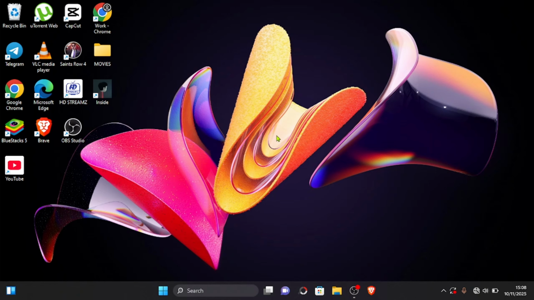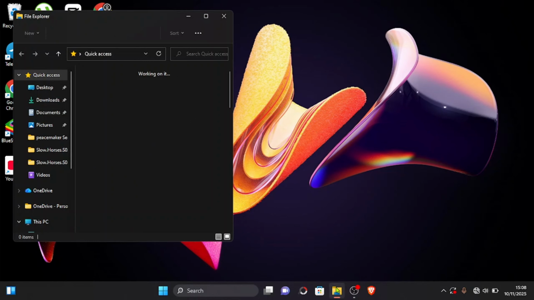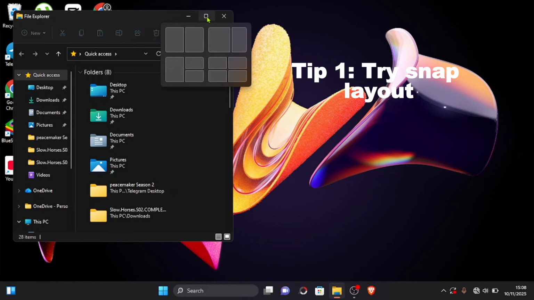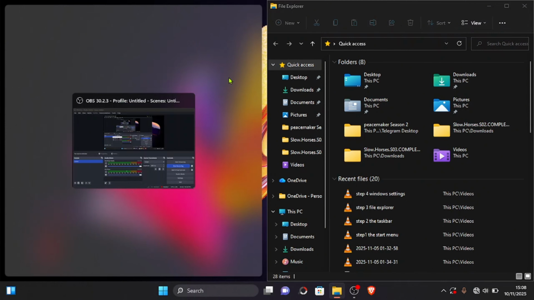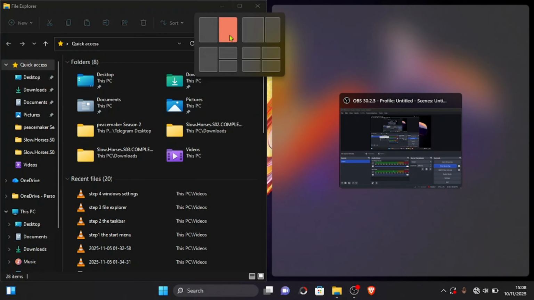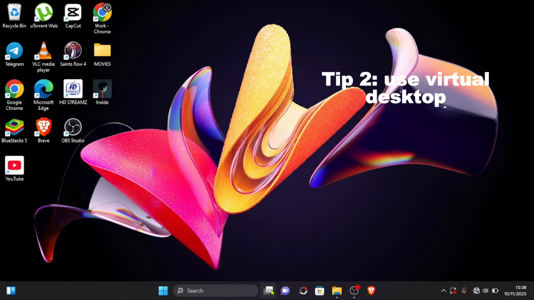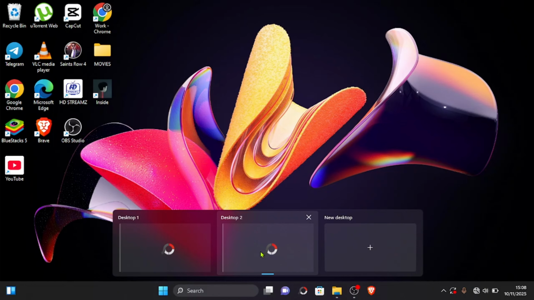Now that you know the basics, let's look at a few quick bonus tips. Tip 1. Try Snap Layouts. Hover your mouse over the Maximize button on any window, and you'll see layout options to organize your screen. This is great for multitasking. Tip 2. Use Virtual Desktop. Press Windows+Tab, then click New Desktop. You can have one desktop for work and another for personal use.